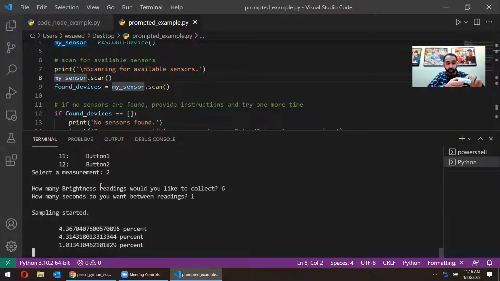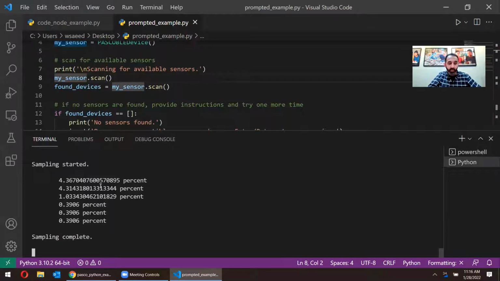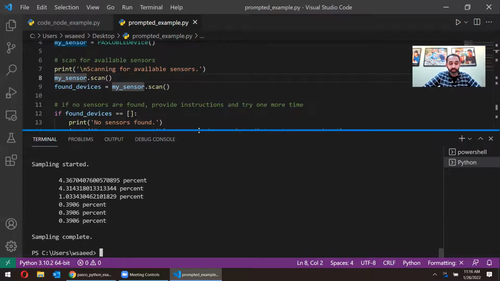So there you go. It tells the reading and the unit. And again, I covered the sensor with my finger, so that's why it started decreasing. But there it is. There's a simple way to connect to any sensor, get the measurements, and display them. So I hope that helps you in your future projects. Thank you again for watching. Good luck.